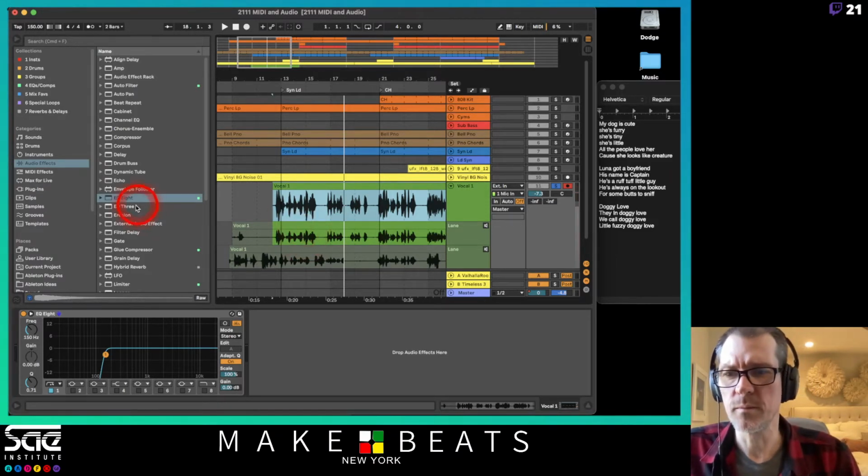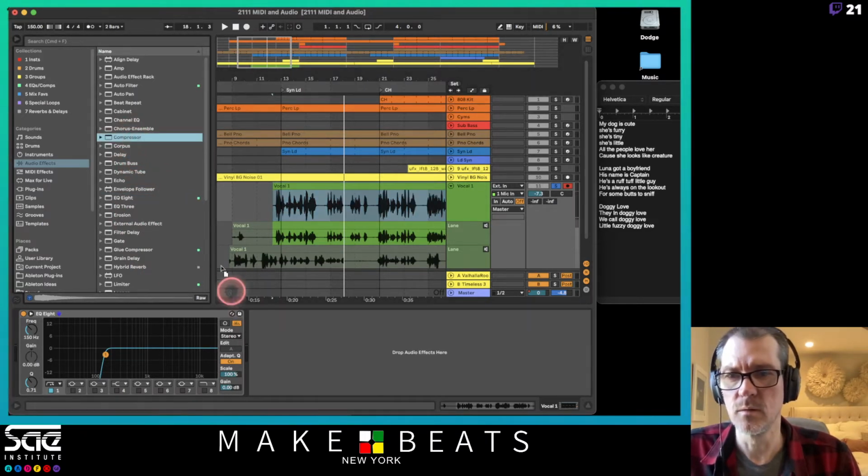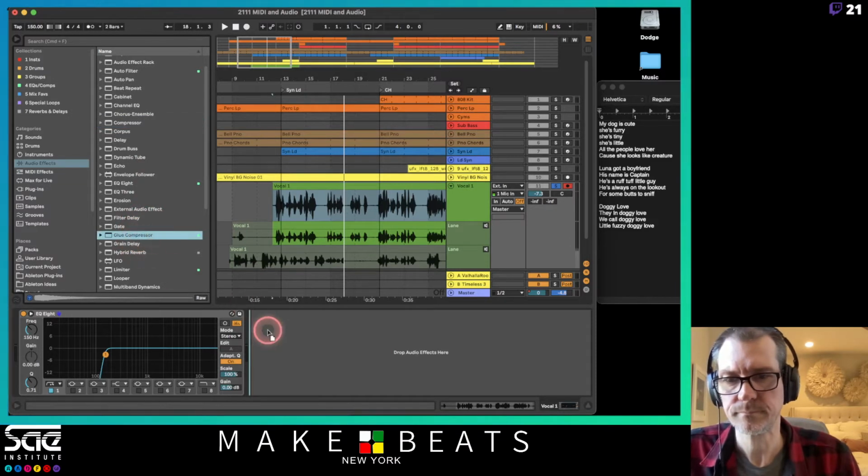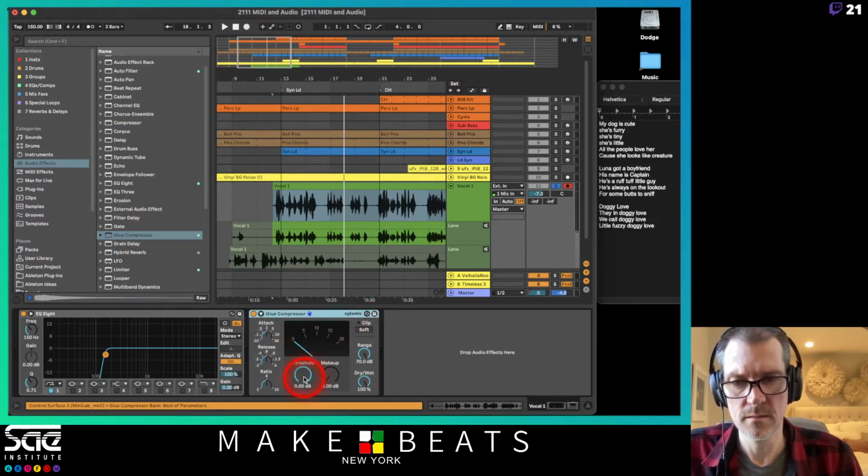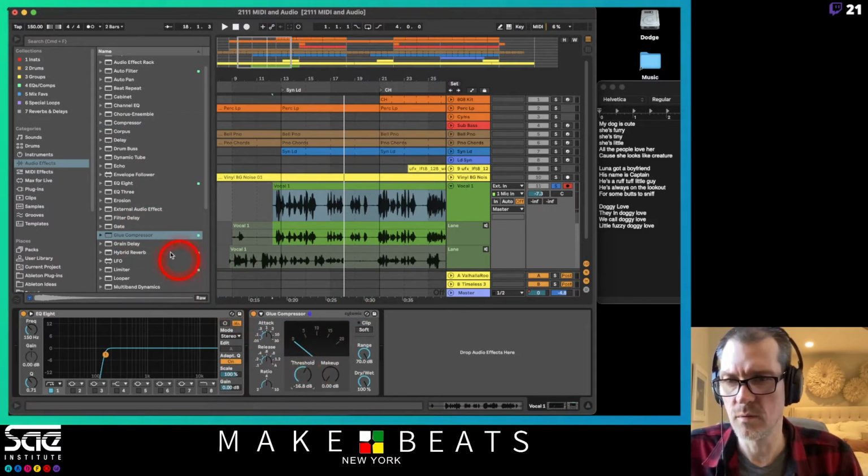Now, before we do anything else, we've got the low cut here in the beginning. Let's put a compressor. No, not that compressor, though. Let's use the Glue Compressor. And put the threshold down, and then we'll add another EQ in here.